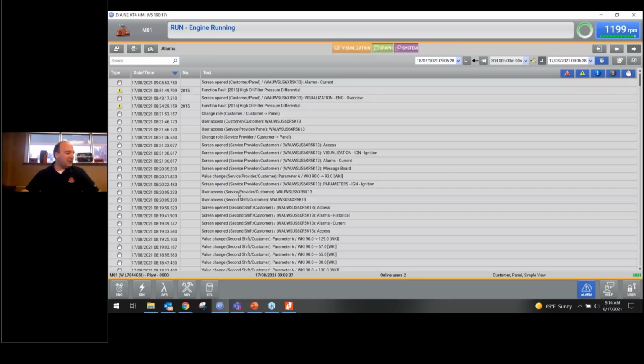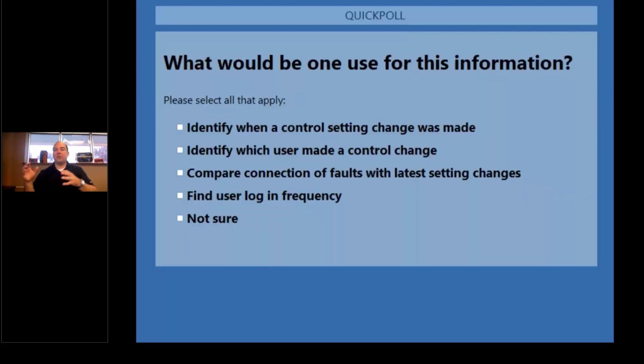Now, if I wanted to take a look at this, what do you guys think? What would be one use that you could see for looking at not just when a fault occurred, but what were some of the things that led up to it? Some of these may be, again, figuring out when somebody made a change. You could find out also when somebody logged in. Well, that's a bigger piece. We're going to get into that in just a minute here.